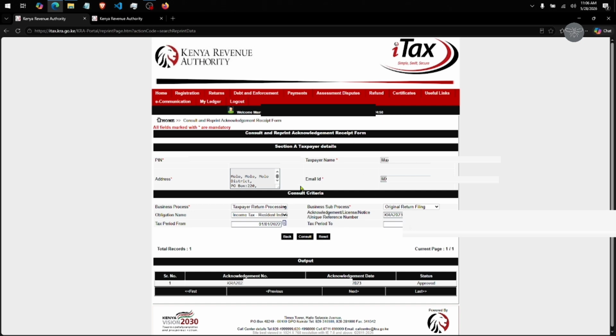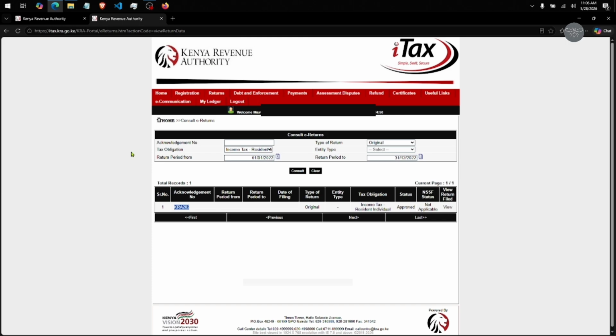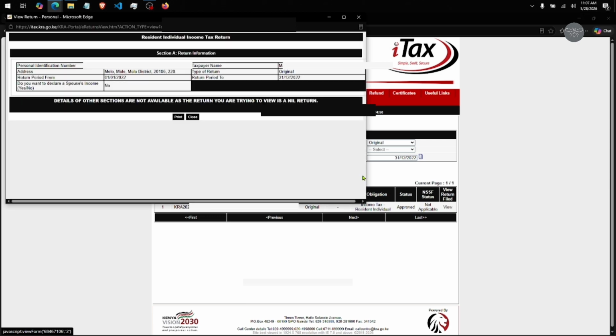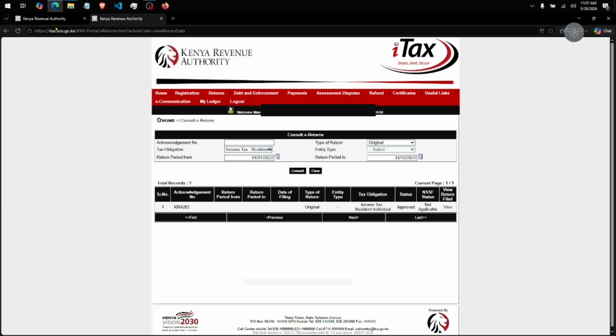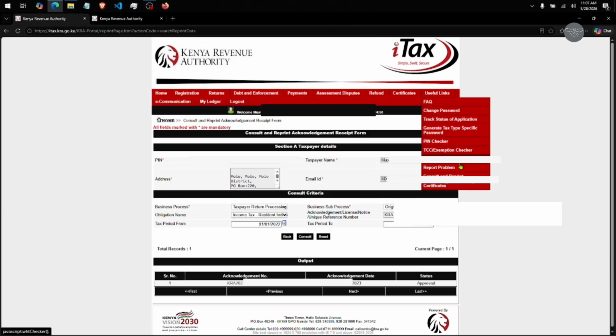This is the only place that you can get the original receipt. If I decide to go with this one, this new view filed returns, it will bring me some funny receipt. However, you can still use it, but it's not original. Now to view it, you can tap on this view link, tap on it, and it will bring you such things, personal identification number, and all that. You can decide to print this one, although it won't look very good or appealing or original. And that's the advantage of using the view filed returns as compared to this useful link and consult reprint.